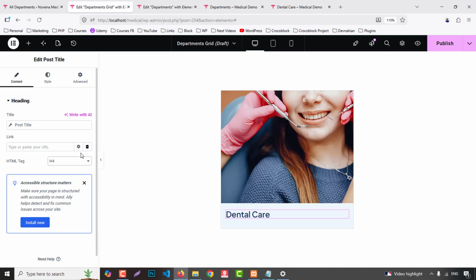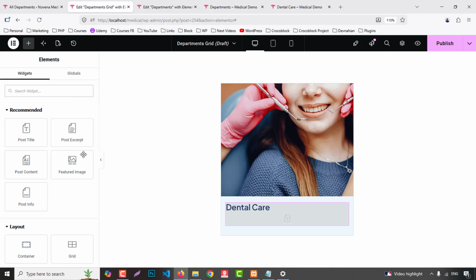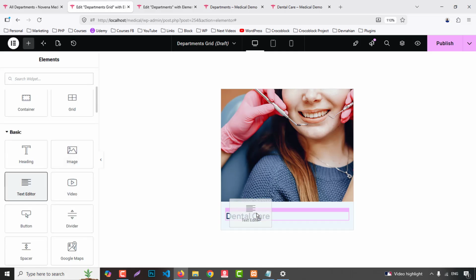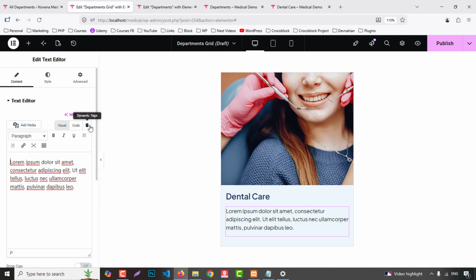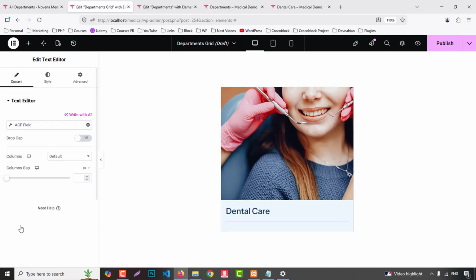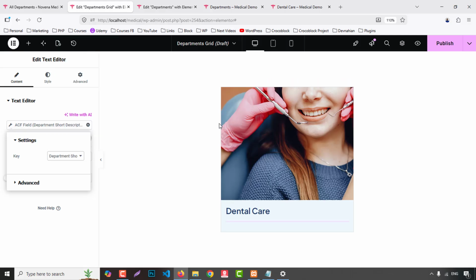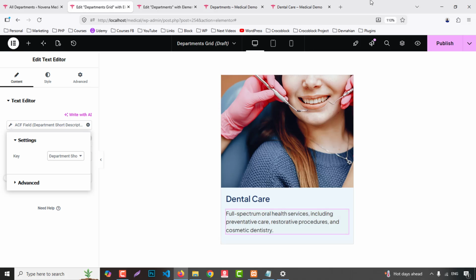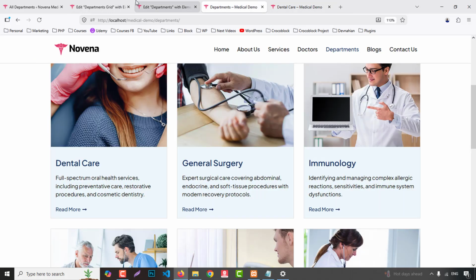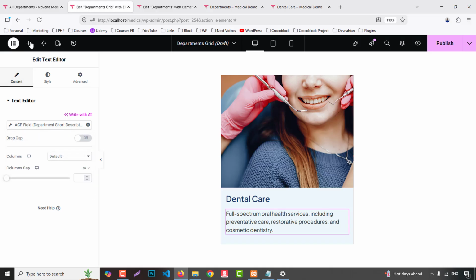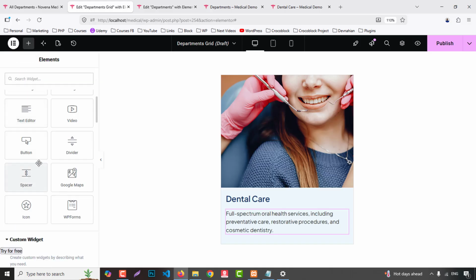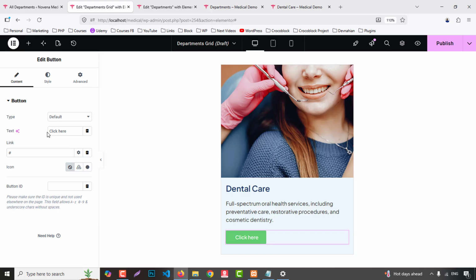Now here we can add our post title, change tag to h4, and post link to post URL. Now we need our short description. So for here we can add text editor. From here we can choose ACF field, and from settings we can choose our department short descriptions. Okay, it showcases here. Now we need our button part, and here button read more or view details. So from here button. Okay, so just write here read more.